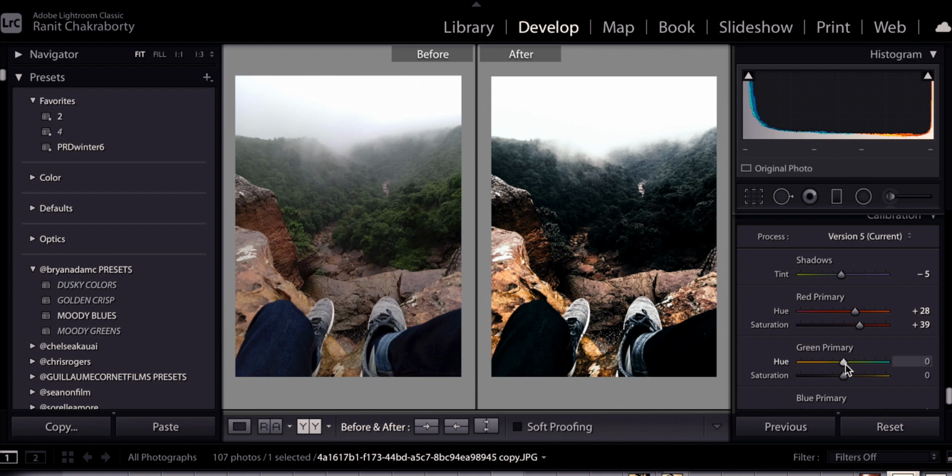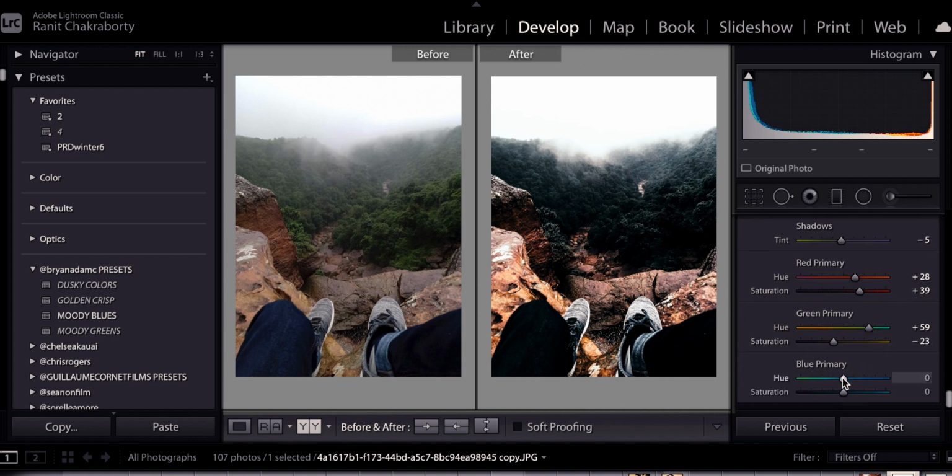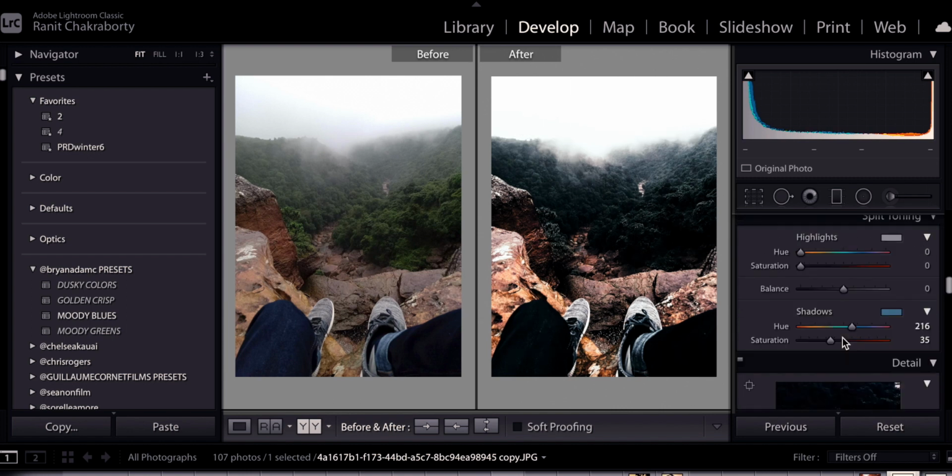Now when we talk about the green primary, we will pull the greens up toward the darkish side, but we'll pull the saturation all the way down so that it looks even more moody. And for blue primary we will do some subtle changes, just pulling the blues a bit down and saturation just on the lower side. That's pretty much it.